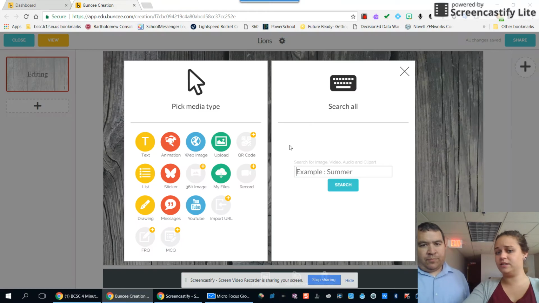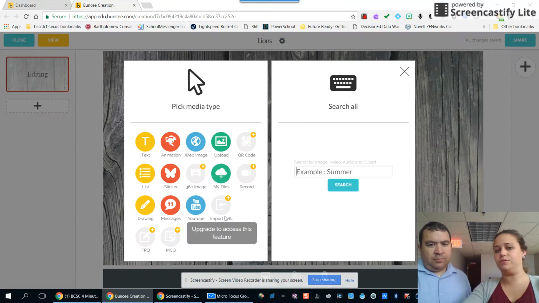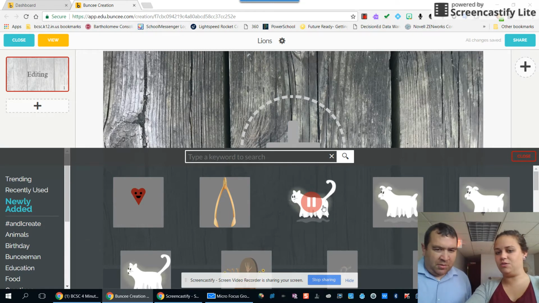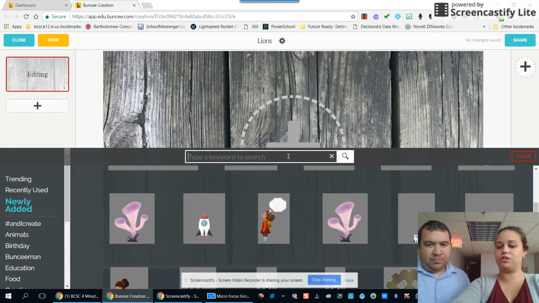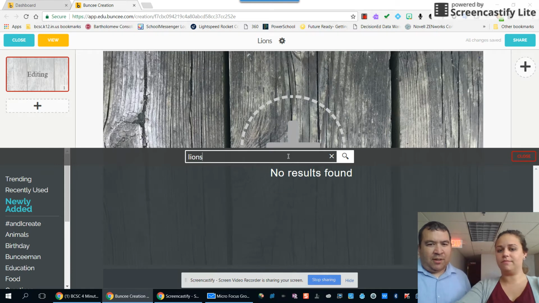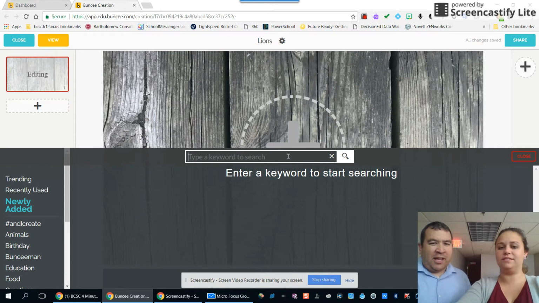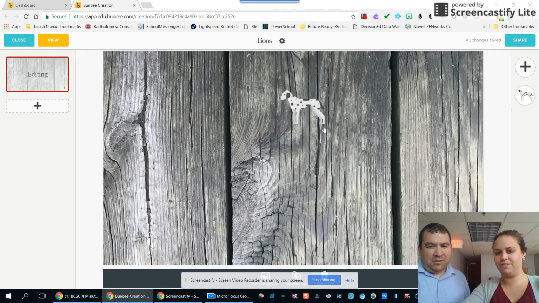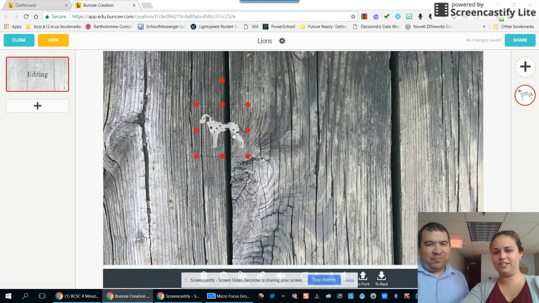Then you click the plus, and this is where you can add other things to it. So you have a text option, animation, which is pretty fun. If you go into animation, it gives you different moving images that you can add on here. You can search. Lots of options on the left as well. There are no lions. Yeah, you're going to do cats. Dog. Okay, so I like this dog, so we're going to put him in here. He's moving. You can make him bigger or smaller.